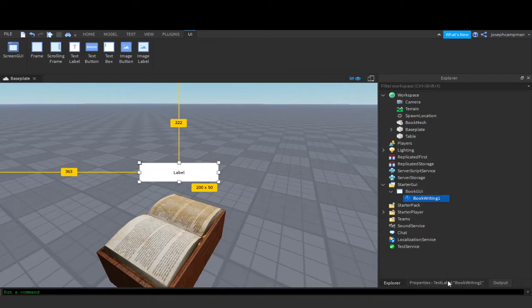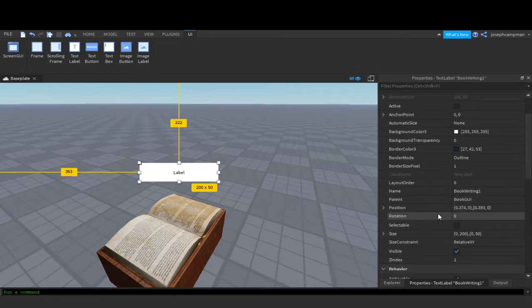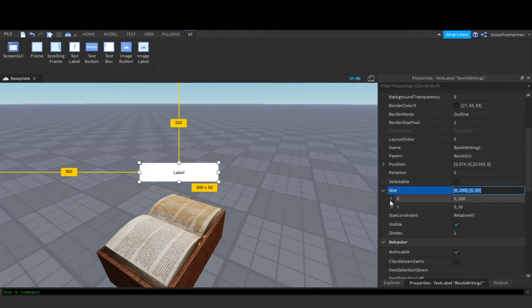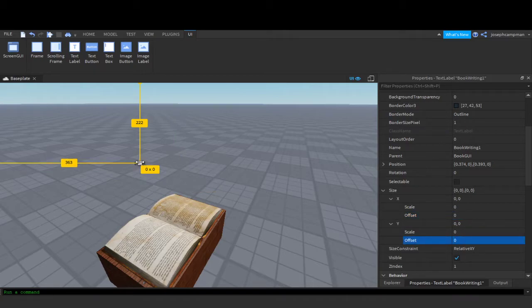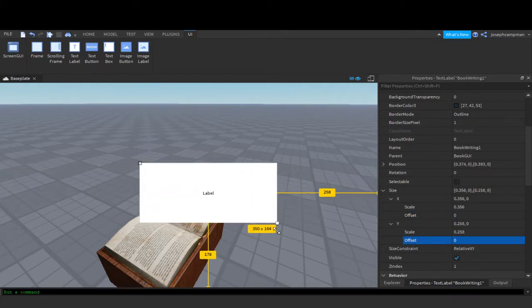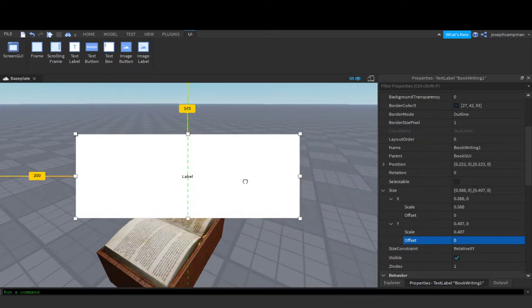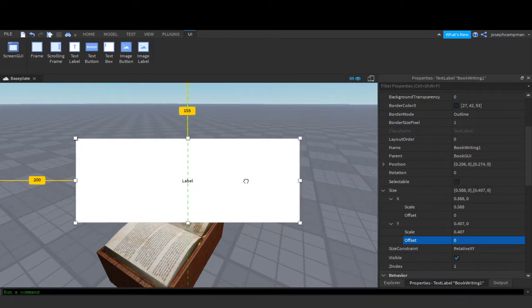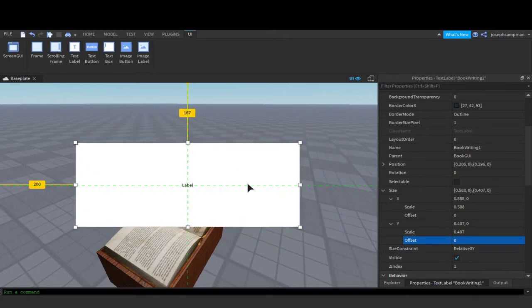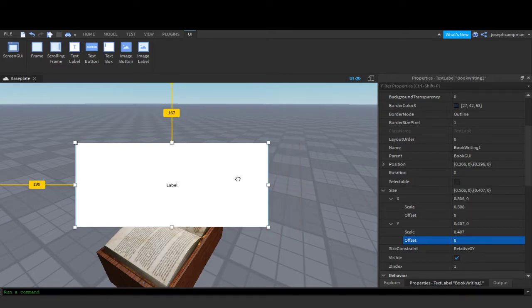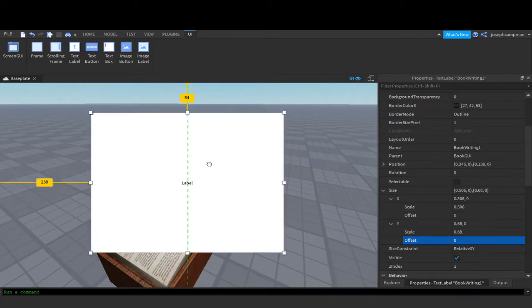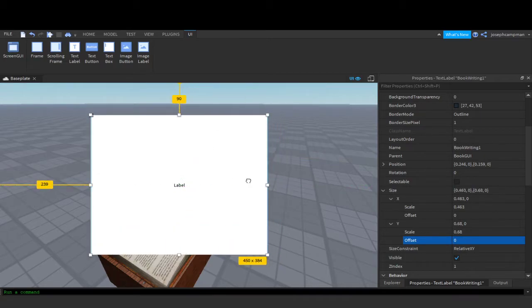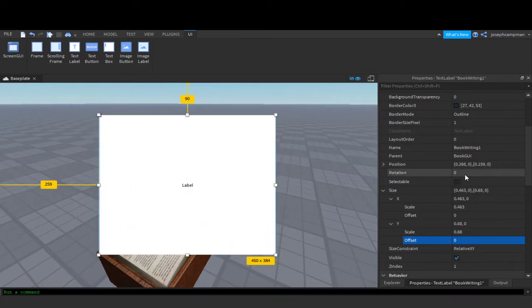Go onto the properties of it. Scroll down to size, open X under Y and put offset to 0. We do this because we want it to be sized out on every device, because lots of people play Roblox on different devices. So now we can put this here. We can size it out however we want, and change the position of it. So I'm just going to make it like this.